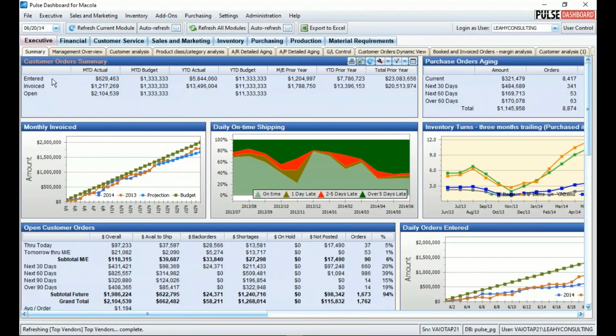This talks about orders that have been entered. They may or may not have been shipped for the month or for the year. Invoiced orders, and then your backlog, open orders that still have to be shipped. So this is month to date versus budget, year to date versus budget, and this budget is coming out of the general ledger. This is not your sales budget, this is the general ledger budget.